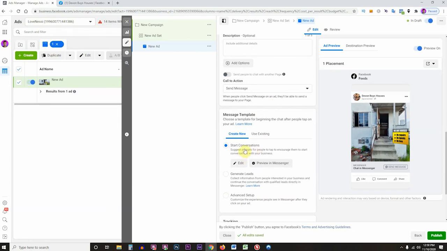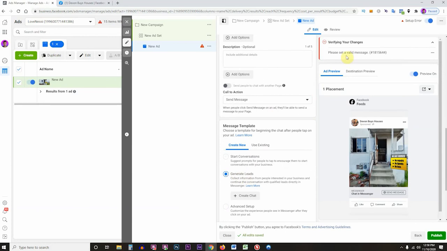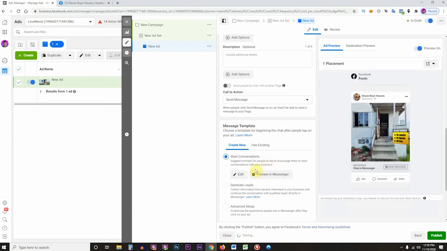So start conversations is the 1, 2, 3. And if you think you could be smart and optimize for conversations and then click generate leads, it says, nope, you can't do that because you'd save money effectively, and they don't want you to do that. So you either optimize for conversations or you optimize for leads. So that is a bummer. If you're doing a message campaign for conversations, it's different from leads.